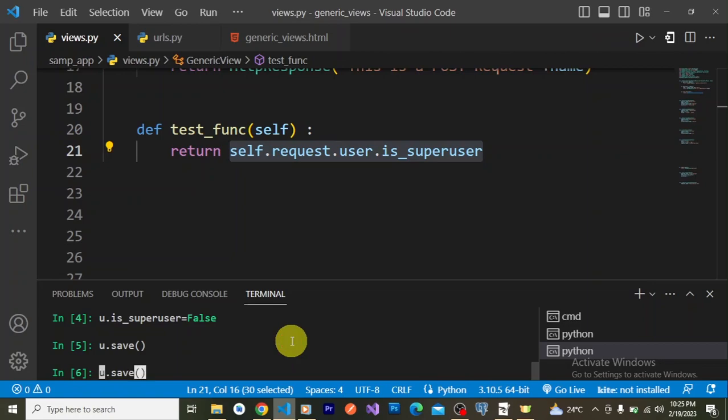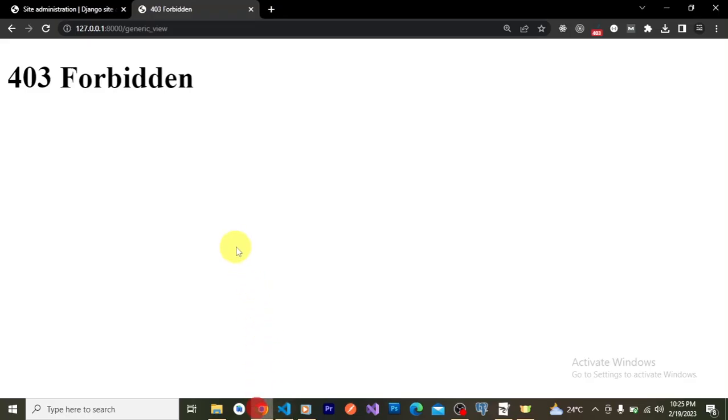If we go back again and say user.isSuperUser, let's set it to true and save. So if we save again, he's now a super user. This will return true right now. If we go back and reload again, you can see you are able to access this endpoint.